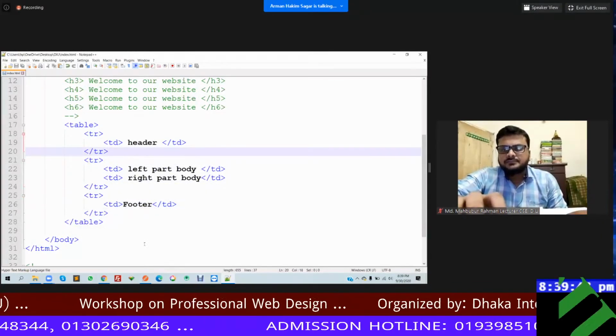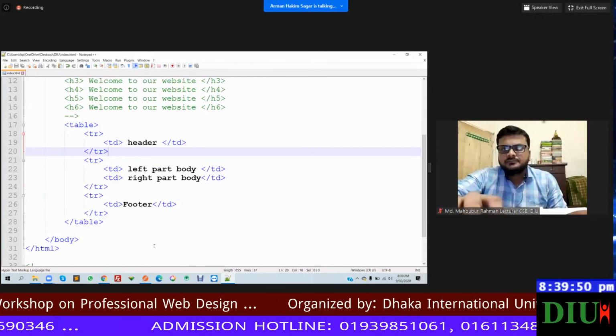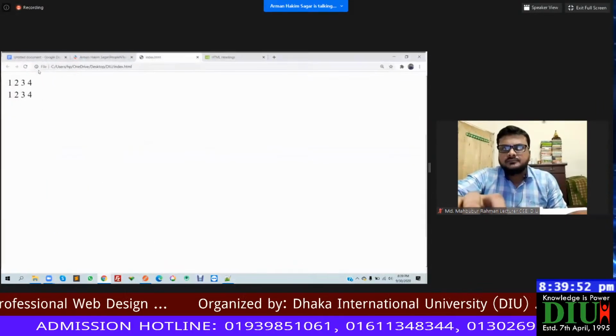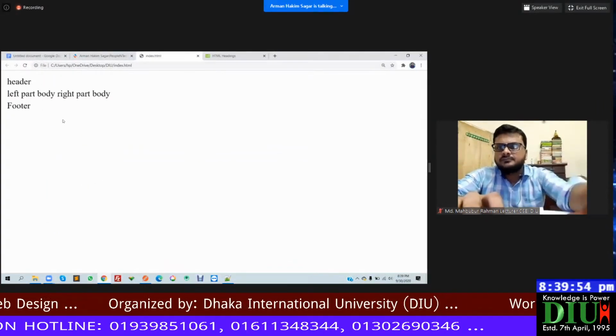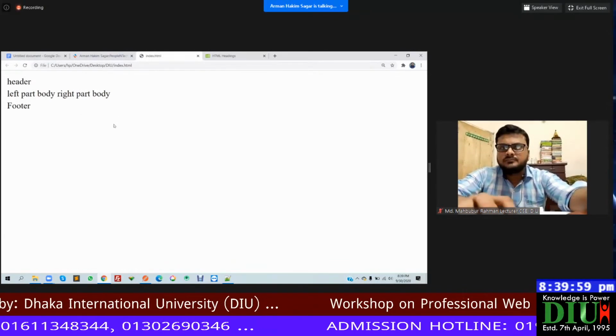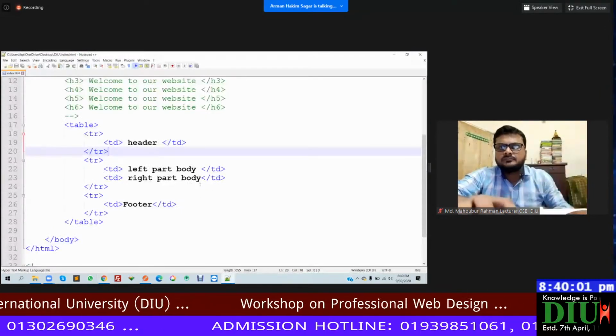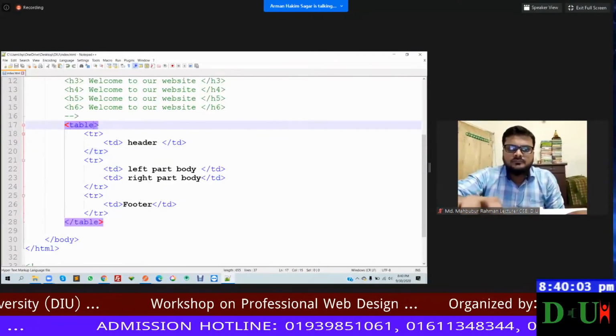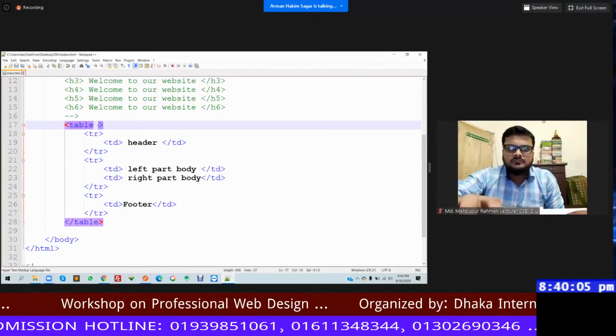So if I just refresh it in the browser, you will see the basic structure. It's not any meaningful thing or any structure already. It's not created any structure. So we have to now create the element or the attribute for this work.